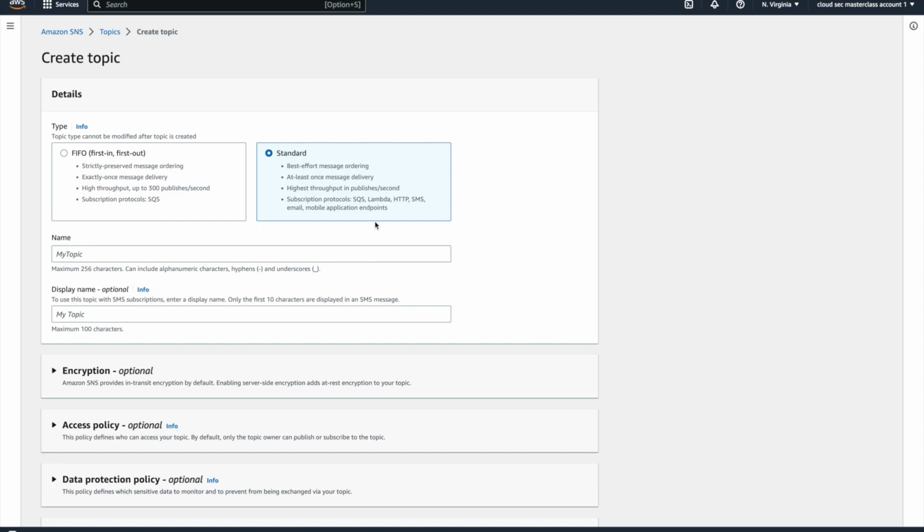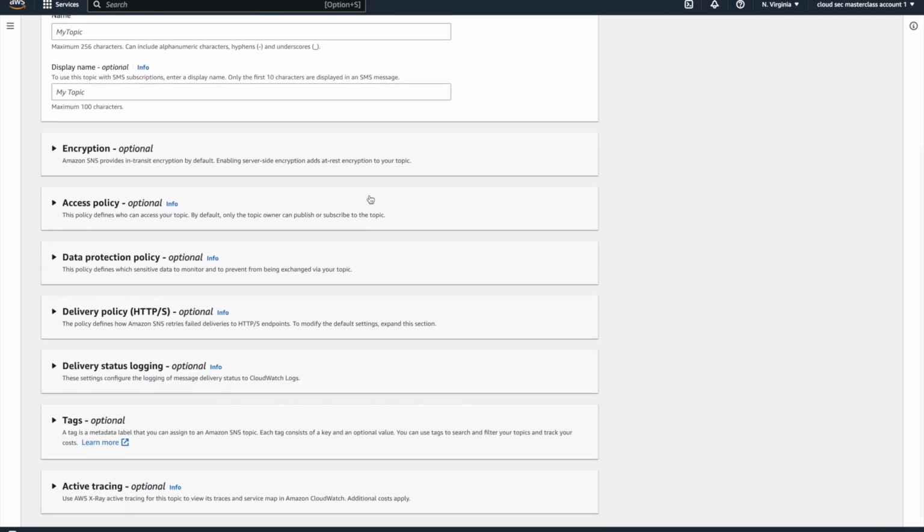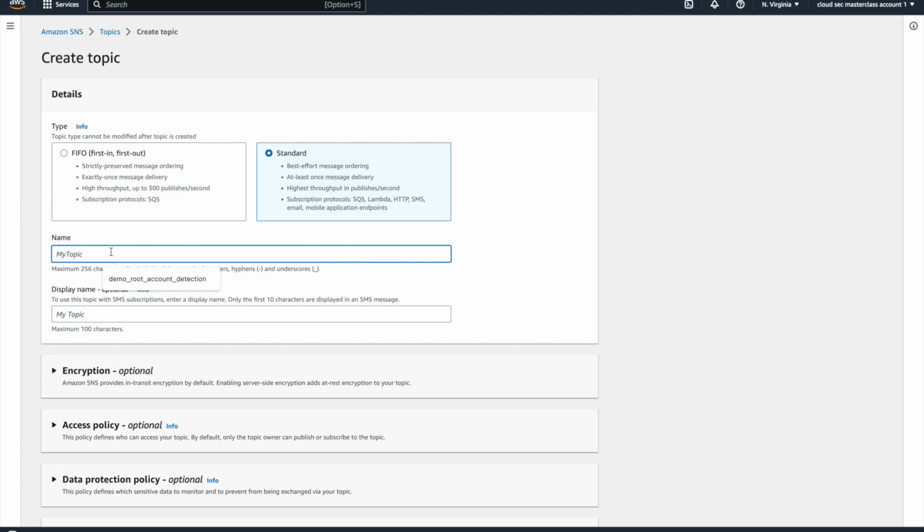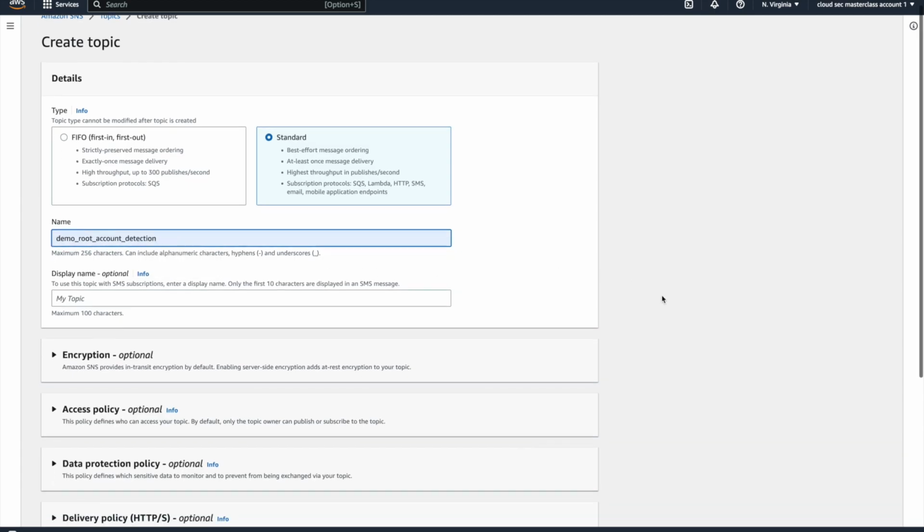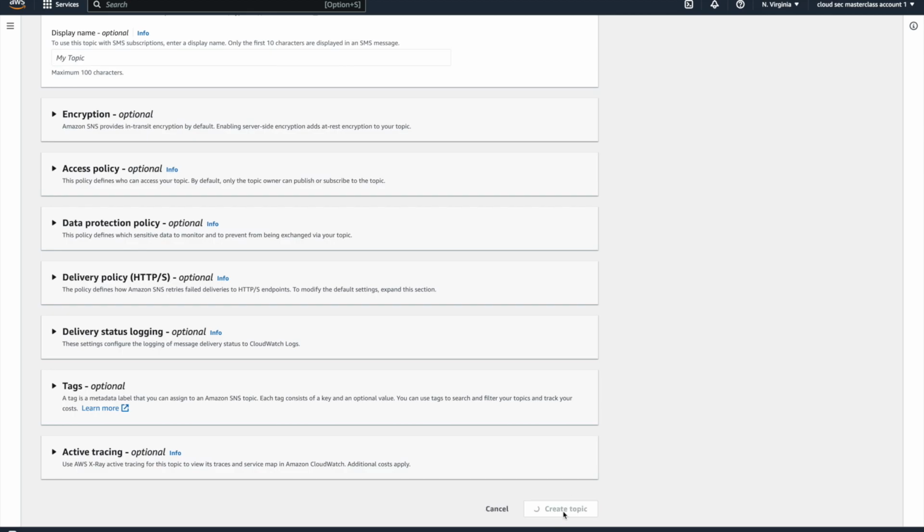So I'm going to keep all the defaults here as they are. I'm not going to mess with those. I'm just going to give a name for this topic. This is going to be demo root account detection, and I'll click on create topic.